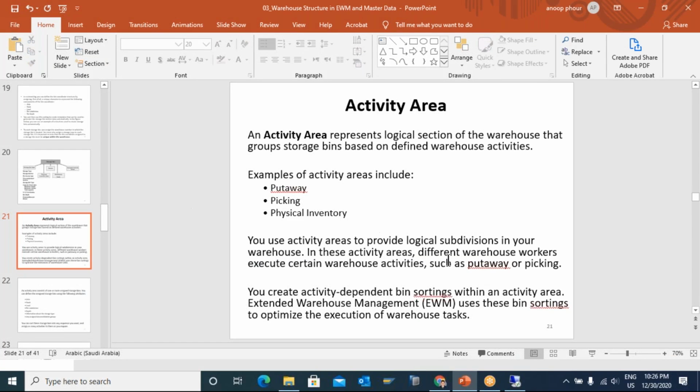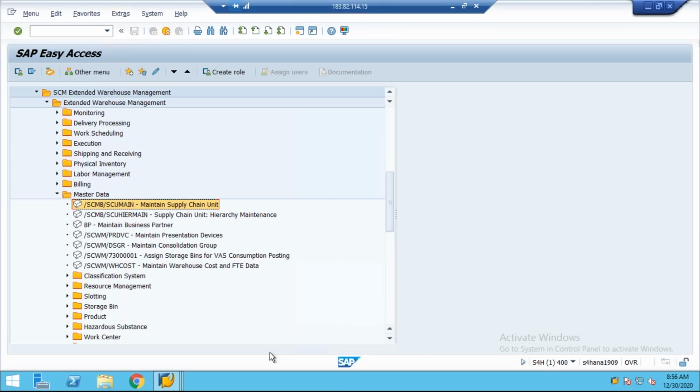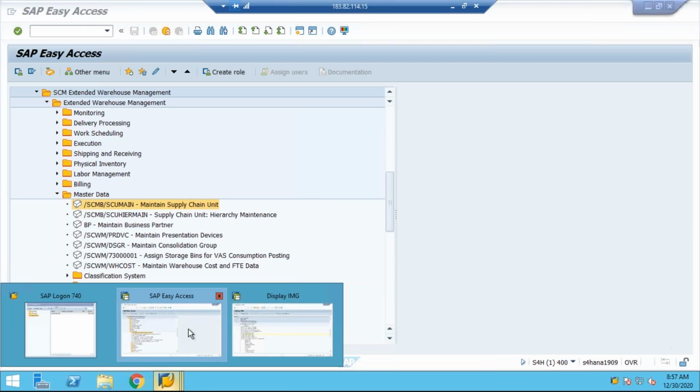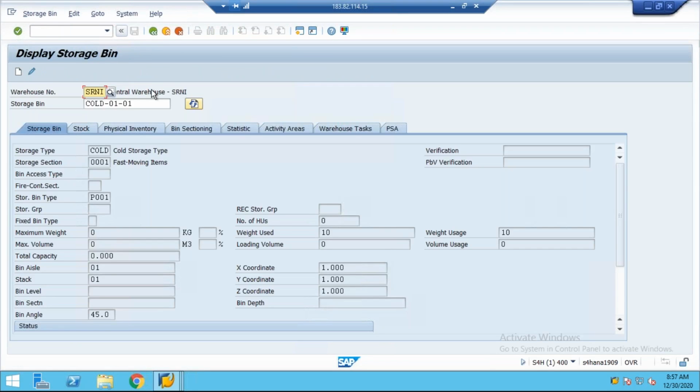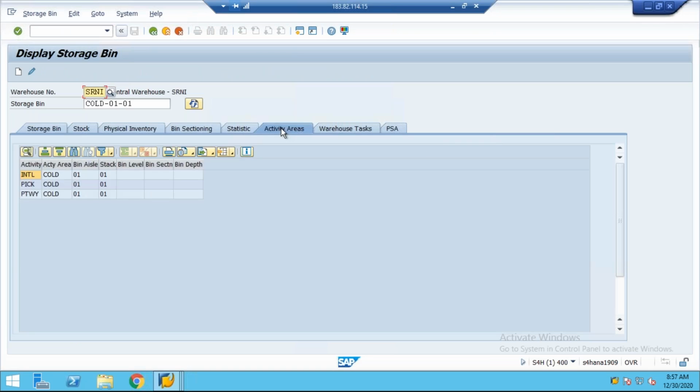Activities are copied from storage, activity type or in the bin. So the bin activity, were they copied from where? Yes, this. Yes, okay, so when these are defined, when we create the bin number, please go ahead.